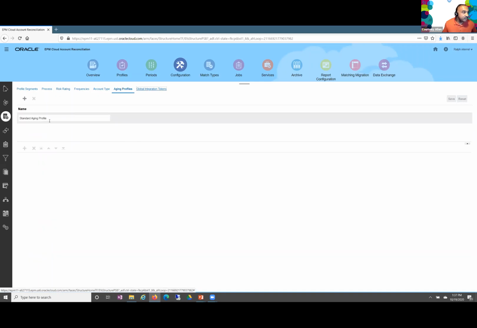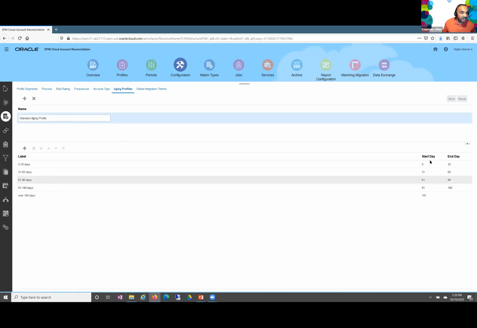Aging profiles, you can designate the breakout however you wish. Again, this is something that you can use in your filtering to look at things that have transactions falling into these various bands. So these are system attributes that you can set up initially when you start to create your application.